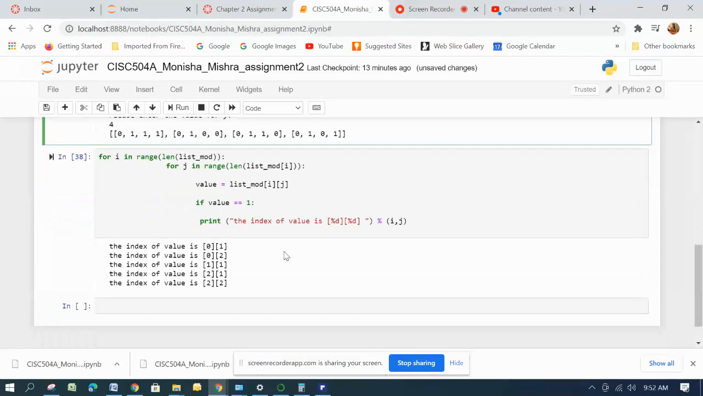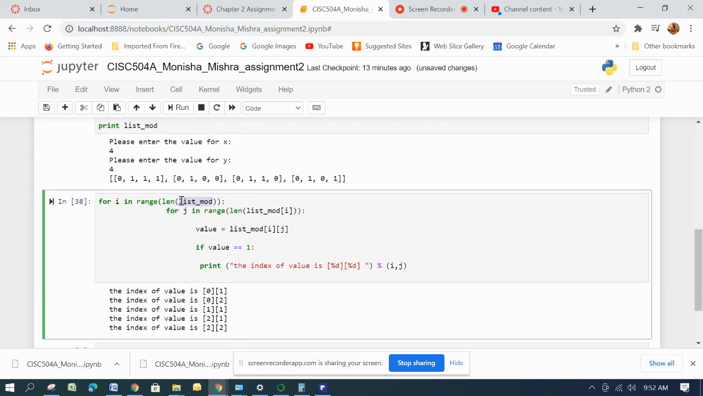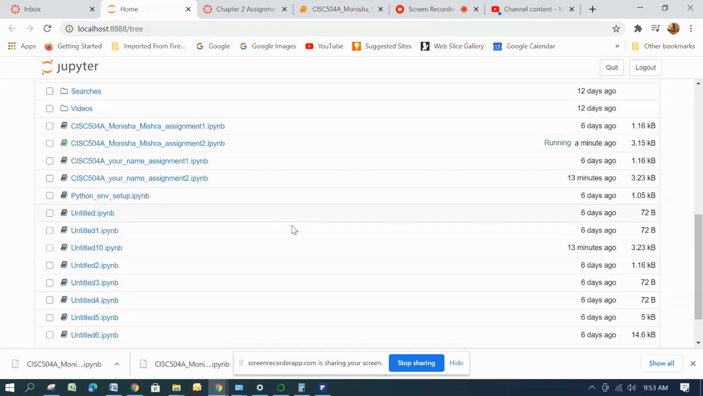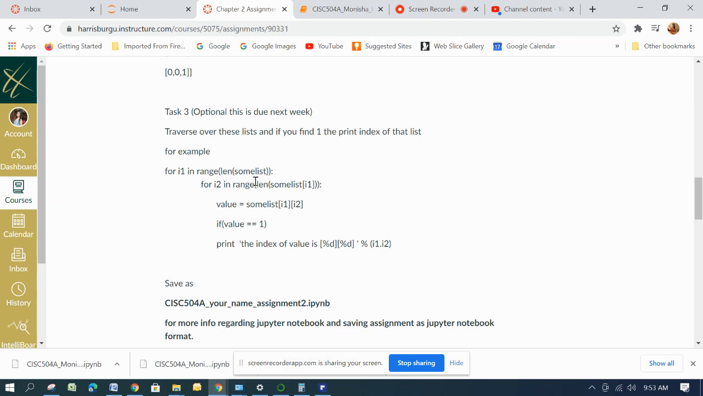Moving to the last task that was given, I'm using this mod list as my input list, and I'm using your logic where you use a nested for loop with the range of x and y. For x equal to 0, it will iterate over positions 0, 1, 2, keeping in mind the values of x and y are 3 and 3.